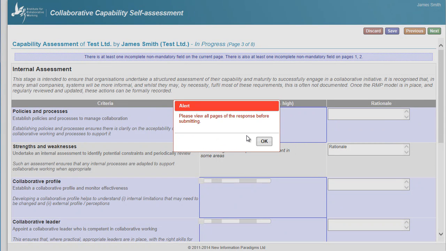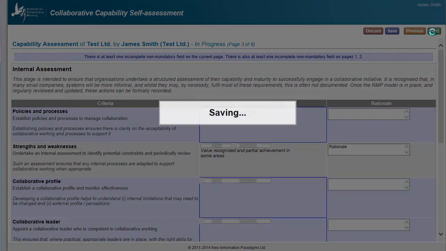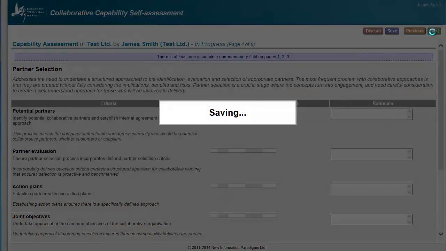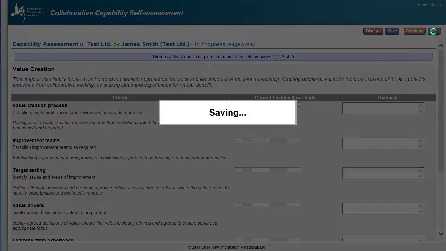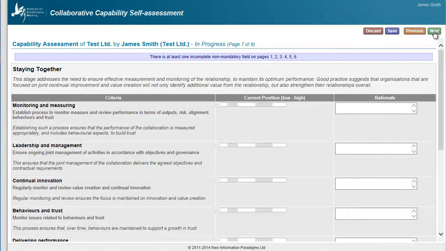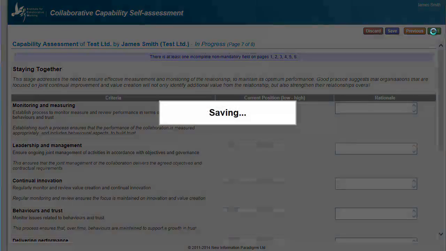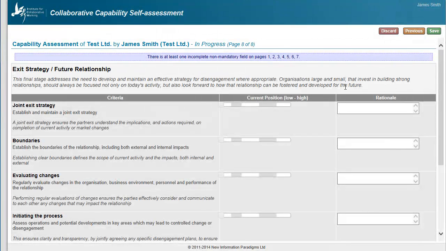But as you can see, although none of the criteria are mandatory for you to complete, we do give you an alert that says you've not actually looked at all of the pages of the questionnaire yet, so to see the report you do at least need to progress through to page 8. So I'll say OK to that, and then for the purposes of this video, I'll just go straight through to page 8. And as I said, you would be completing these if you were actually doing the self-assessment and trying to get a meaningful report.